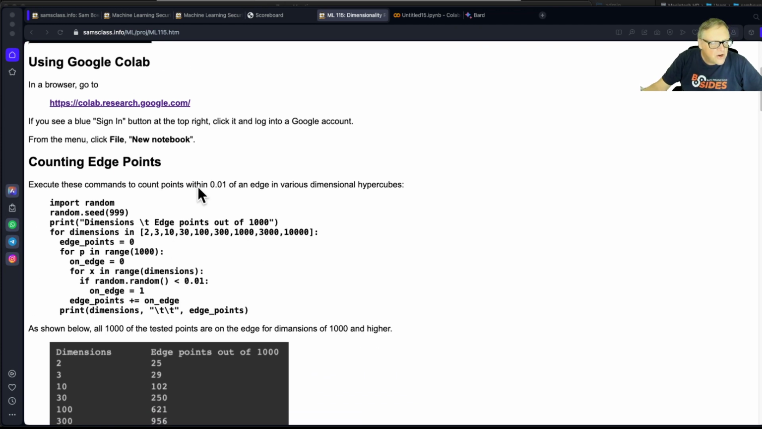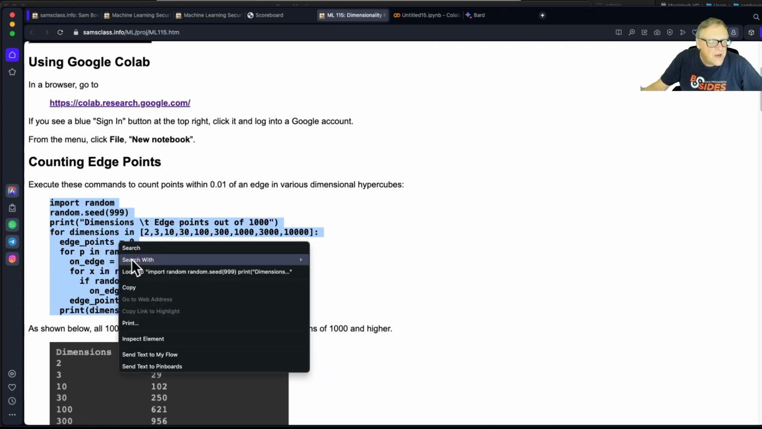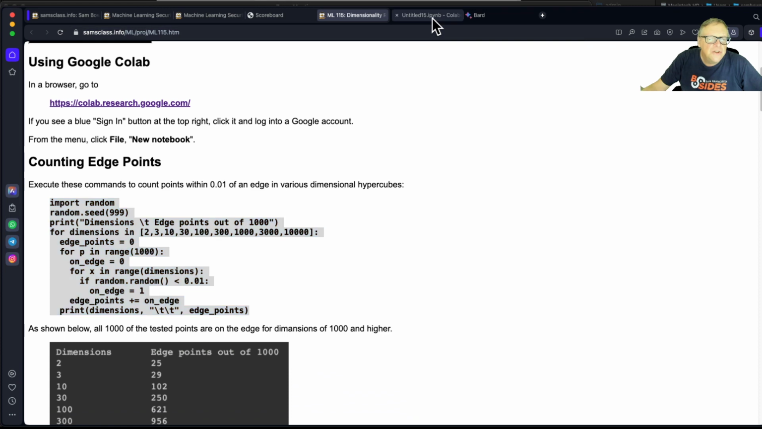And so here is an interesting issue. If you take random points in a square, how many of those points are in the middle of the square and how many are near the edge? And if you try that at different dimensions, you get interesting, strange answers. So let's try this.